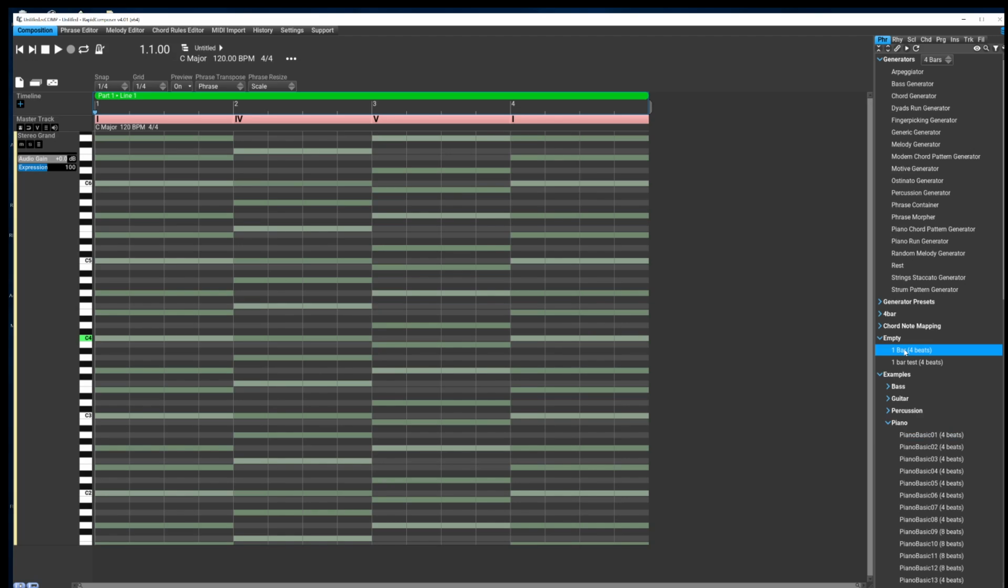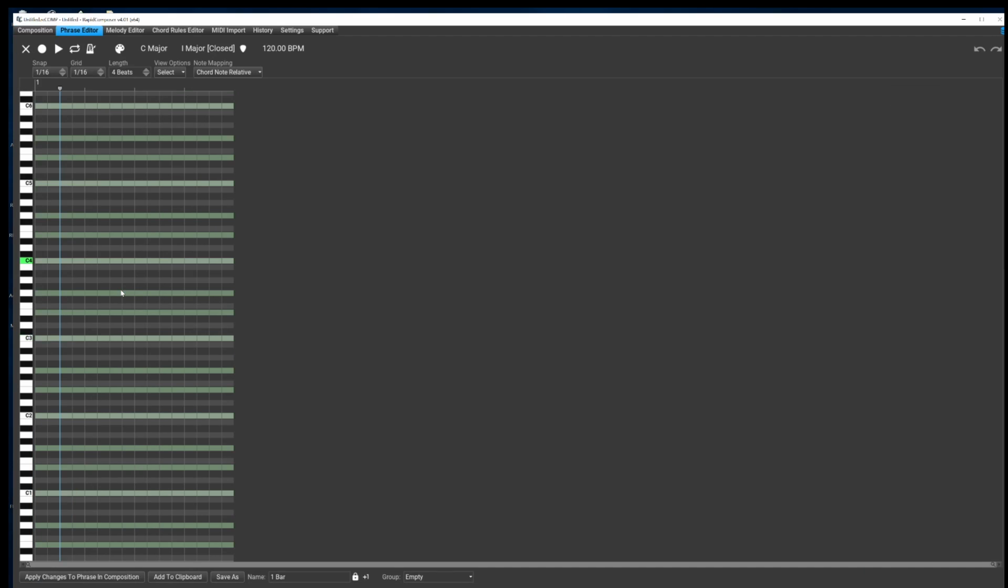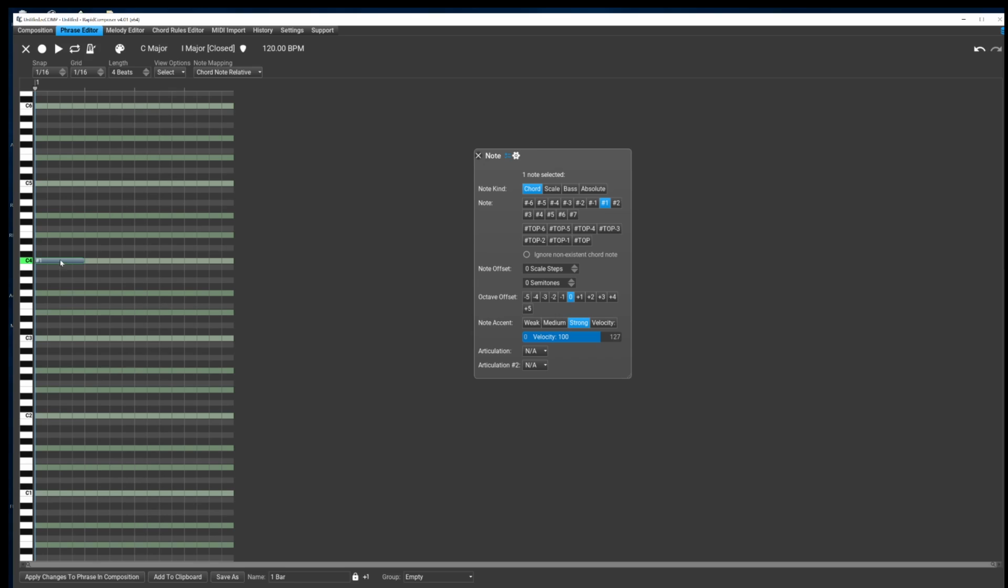So I'll go up here to my empty, and then I'll right click on that and hit insert, and there's my empty phrase. Then I will double click on that, and that'll take me to the phrase editor, and I'm going to create a quarter note on the first beat on C4, and we're in chord note relative mapping. I can confirm that if I right click on this note, I can see note kind is chord and it's number 1.